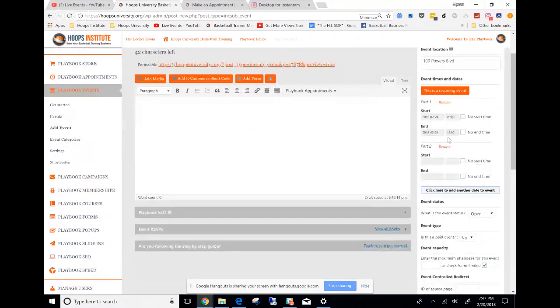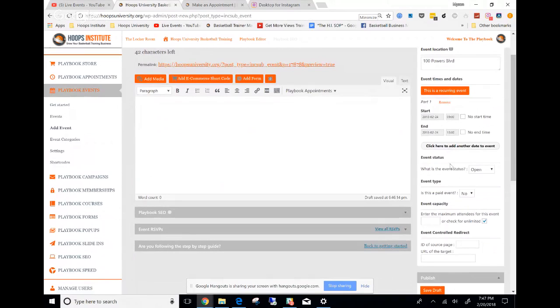And we can click here to add another date to the event if we want to, but I'm going to remove that because I do not want to do that. And we can change the event status. It can be open, closed, because you've reached capacity or some unfortunate event happened, it's expired, the event already passed, or it's archived, so where you want to continue to do this event until the next time or next year or next quarter. So let's say it's open.